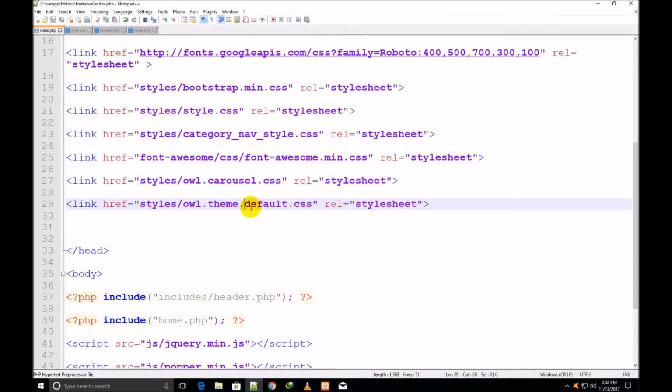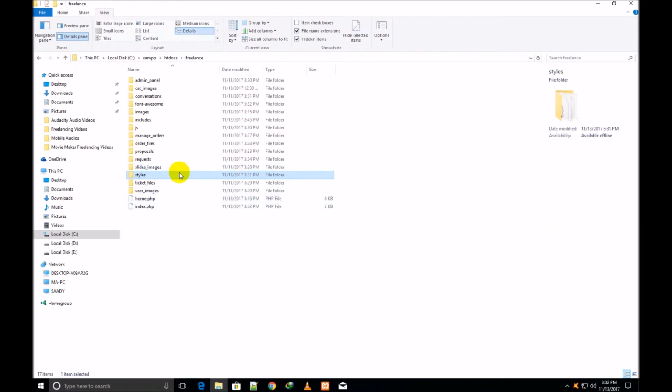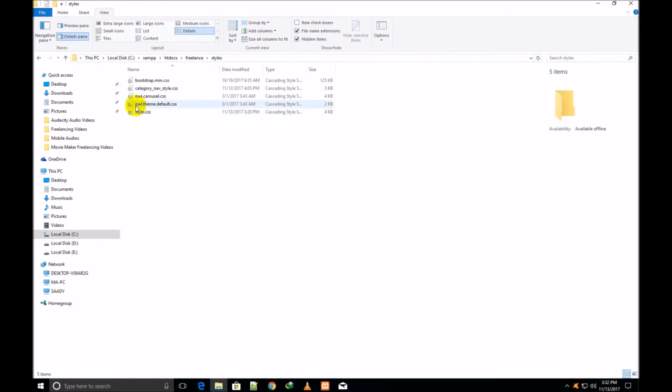Sorry, it was the dot, not /, because we use / for folder, and this is the file. So I show you these two. One inside this CSS, one is this one, all.theme.default.css, and the other one is this one, all.carousel.css.